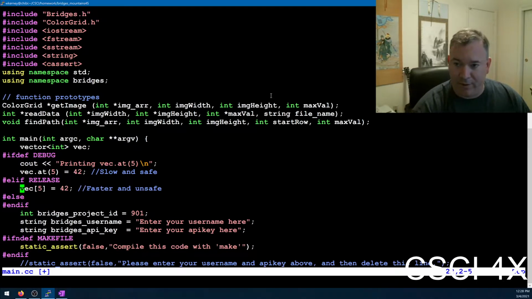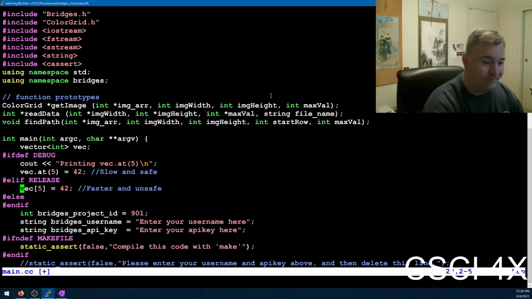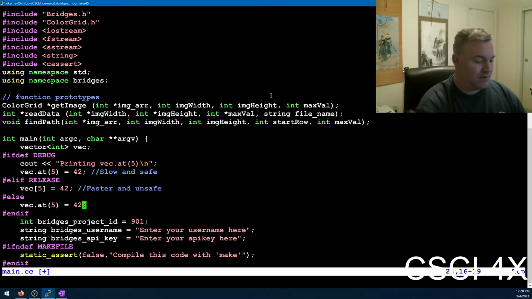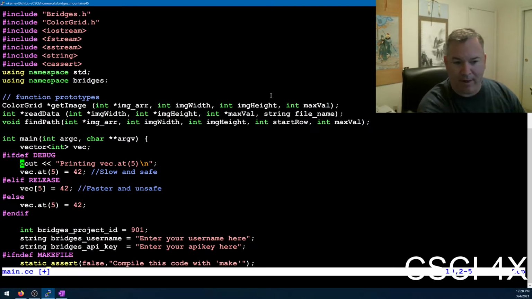So when you turn on release mode, you don't bounds check anymore, you want your speed. And if neither of those is defined, then you just do a vec.at(5) = 42, right? And so if you compile the code with -D DEBUG on, it's going to be printing things out, and you can sit there and look at your code as it's running and stuff like that.